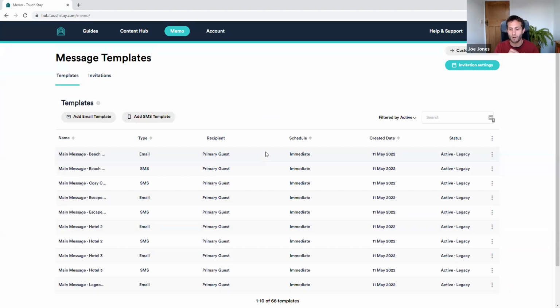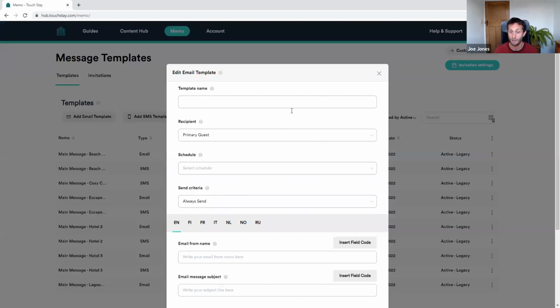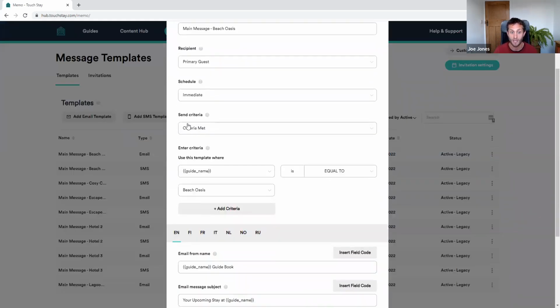So just in case people had different messages for each one, and it's quite common to have the guide name within there, but it would be typed. We didn't have shortcodes before. So each message was linked to a particular guide. So what we did when we copied them over was we basically added criteria. We had a criteria that said use this template where guide name is equal to Beach Oasis in this example. So there'll be one for every single guide. There'll be a send criteria that says use this when the guide name is equal to that, so that it matches exactly how things were before.